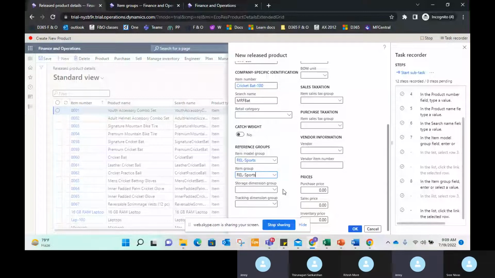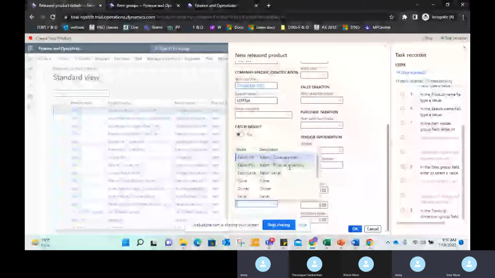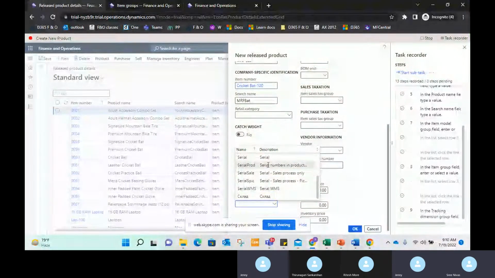Tracking dimensions and storage dimensions, we'll select from the list. Tracking dimension is nothing but how you want to identify the product, whether through batch or serial number. There are a lot of ways. How do you want to track this particular product, like serial number or any other?